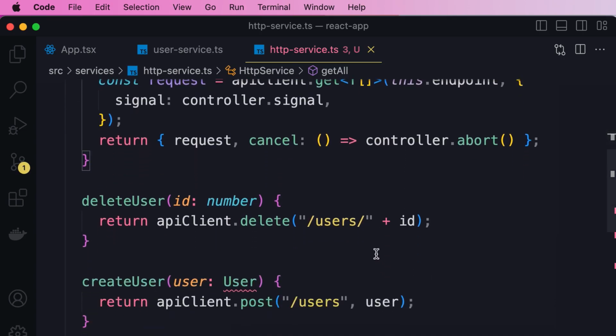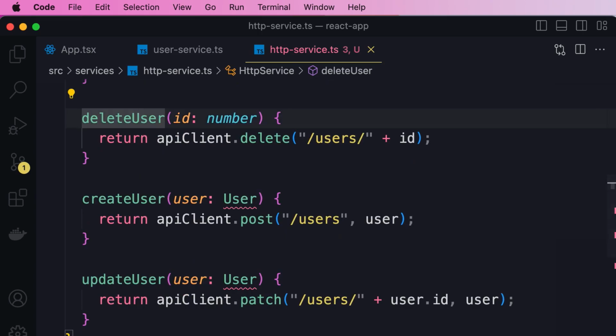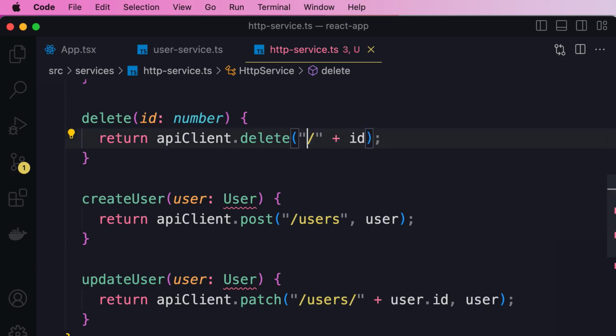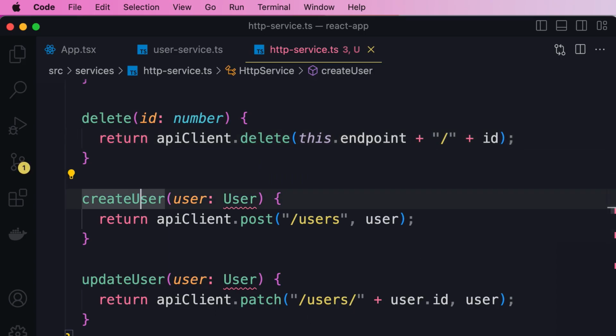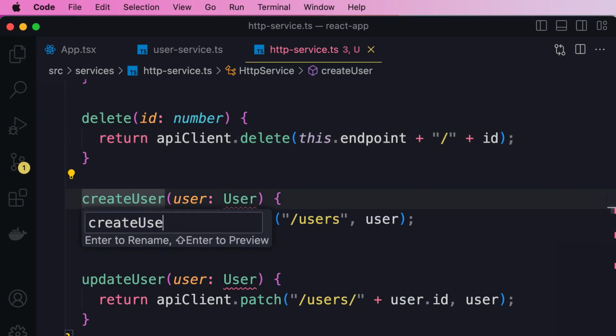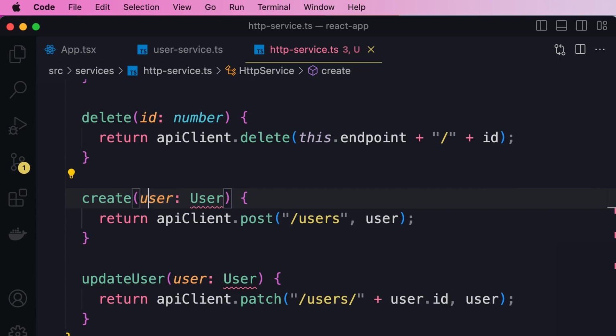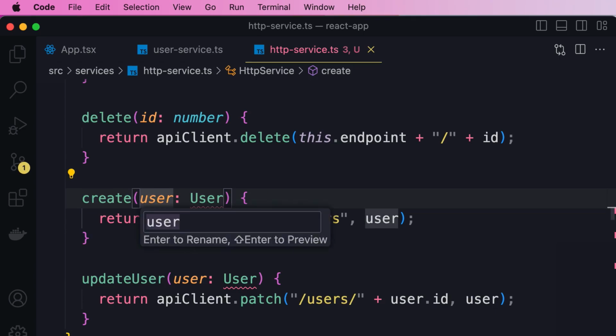So let's work on delete user. First, we rename this to delete. And over here, we need to add the endpoint and append the ID at the end. So I'm going to replace /users with this.endpoint. As simple as that. Now, let's modify create user. So we rename it to create. Next, we rename the parameter from user to something generic like entity.